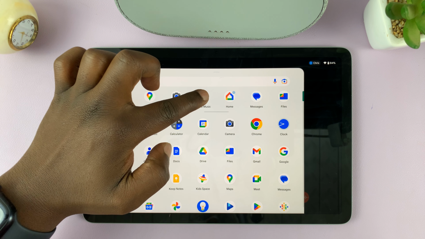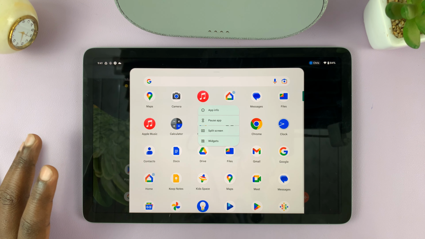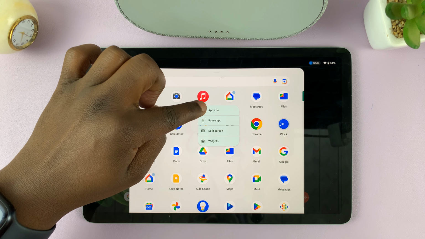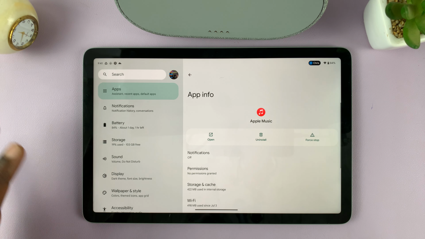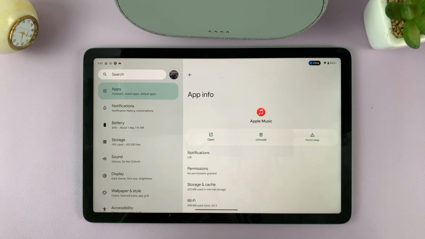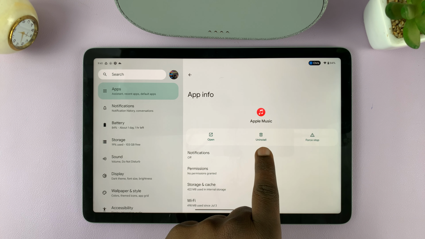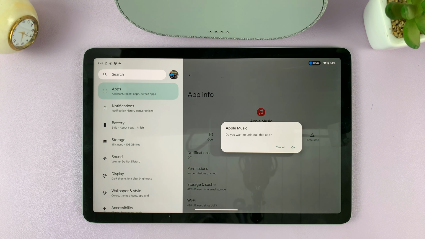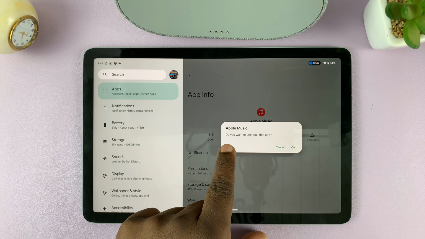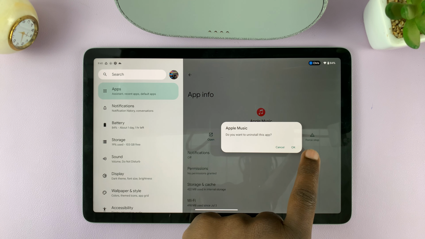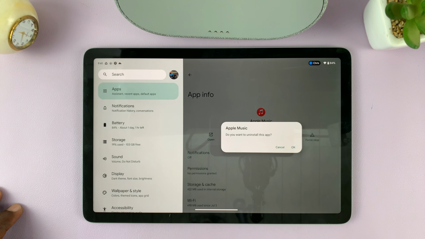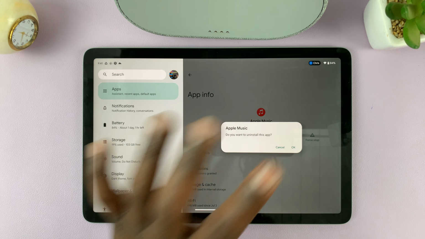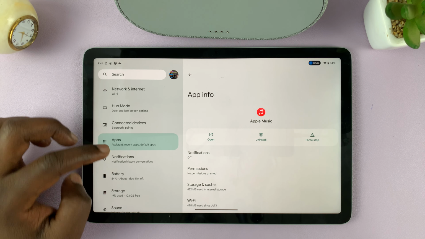So what you need to do is long press on that app icon and then tap on App Info. So that takes you to the app info page of that specific application. And from here, you should see the option to uninstall. Tap on it, and it's going to ask you, do you want to uninstall this app? And when you press OK, it's going to uninstall that app. Okay. Now I'll just cancel for now so I can show you the other way of doing it.